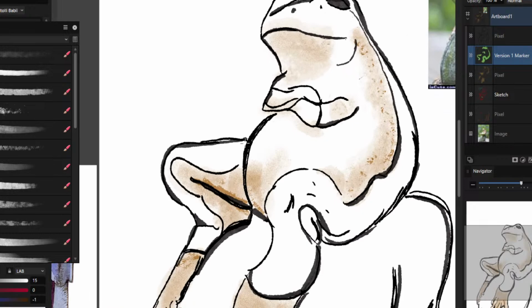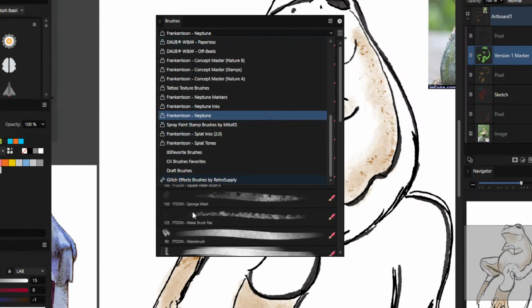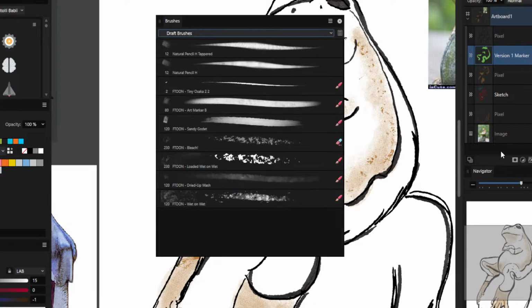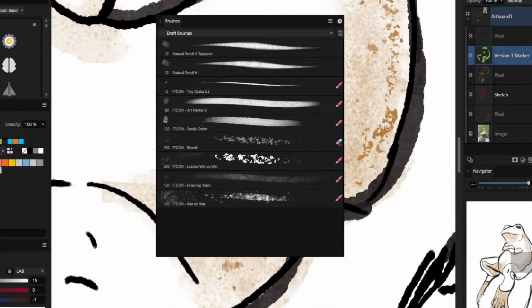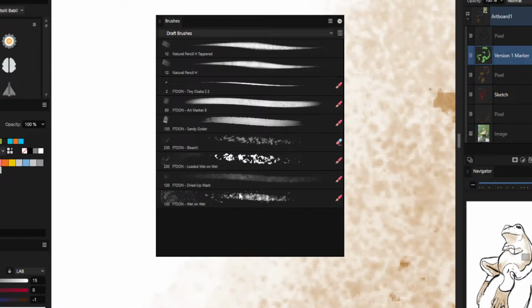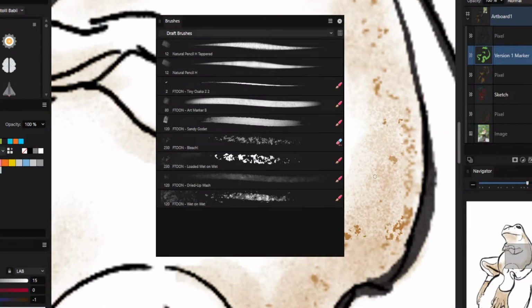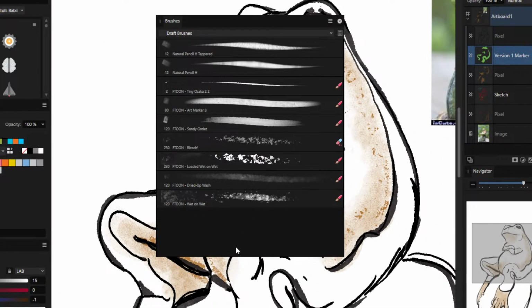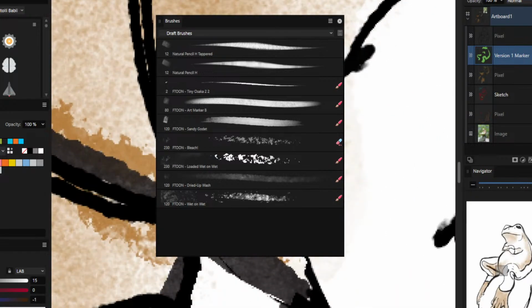So this is the part that I was playing around with. I got the texture, and the texture that I used, which I saved, is in my draft brushes. So right now I'm just collecting. So this is what I use. I use the Sandy Gata bleach as an eraser. Loaded wet on wet for hard surfaces, like for this part right here, the really dark spots. Dried up wash to give it more of a texture, and wet on wet to give a soft wetness to it, like this part right here.